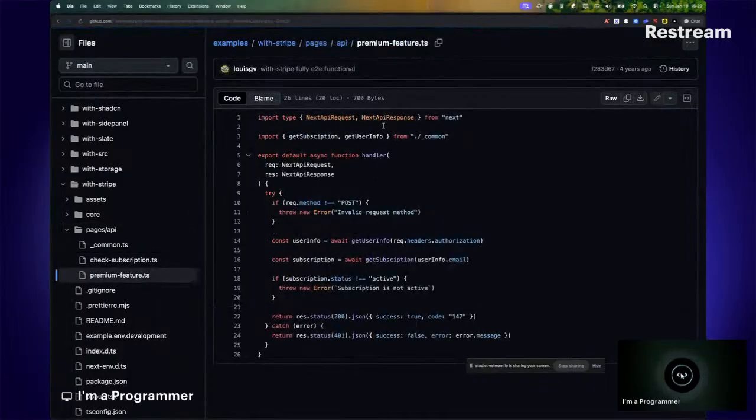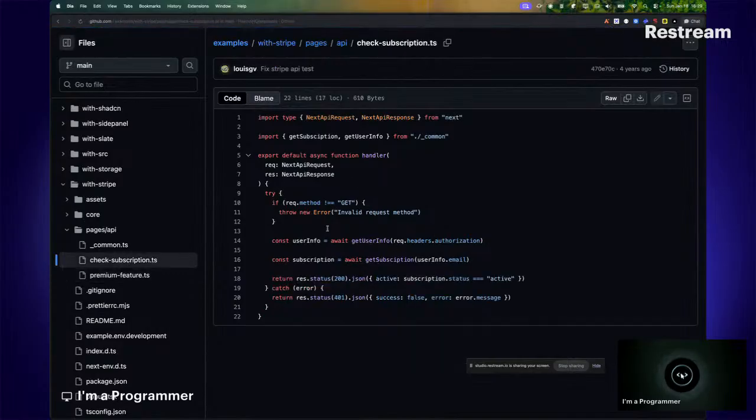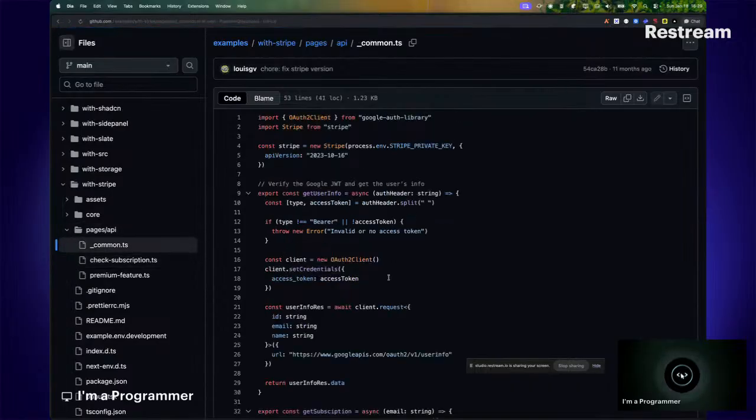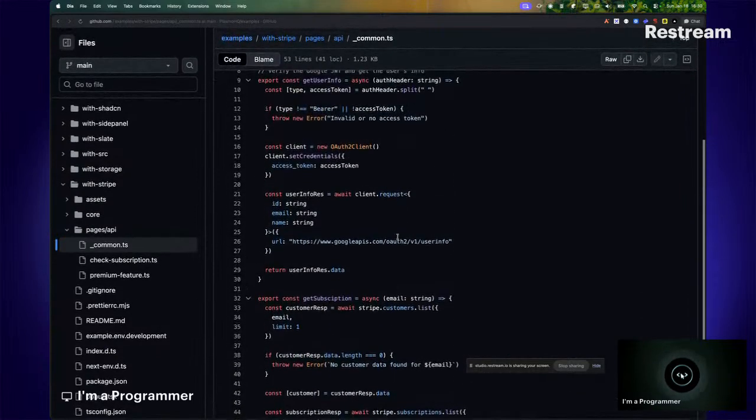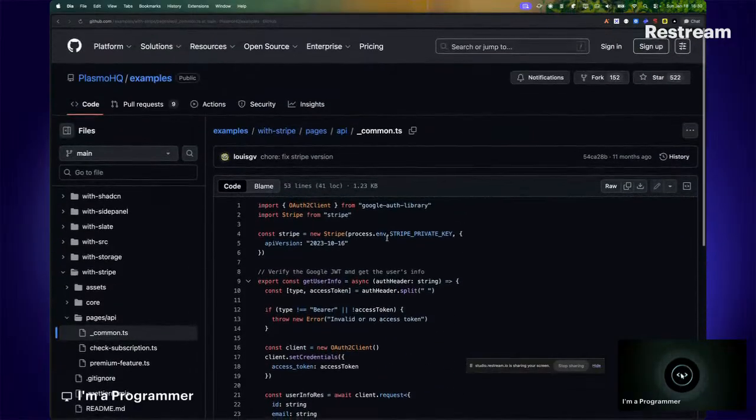Premium features here is just you use Next.js, right, in this one, and then you need to get the user information, then get subscription from here. So you can check the subscription here. Check subscription is a function you can use to check. The common.ts is where you have all the configurations. You have the Stripe private key to handle payment, the get subscription, the set credentials, and all of those things.